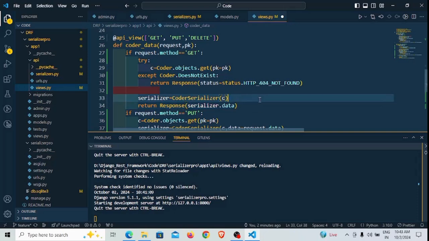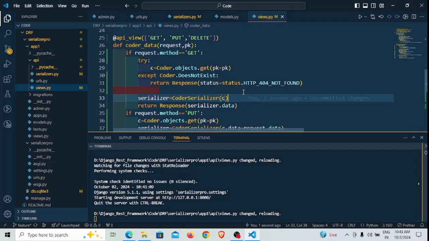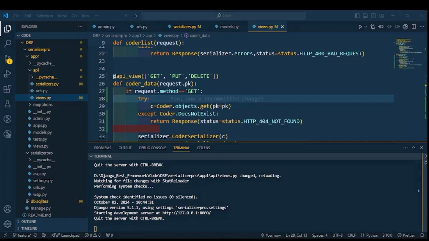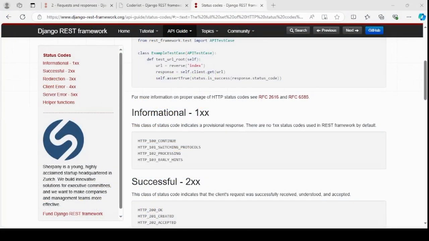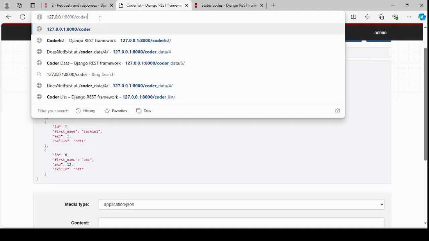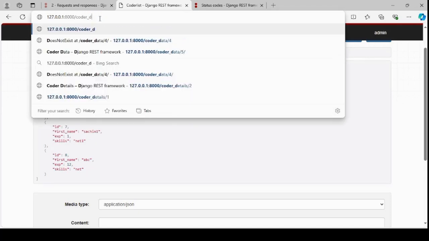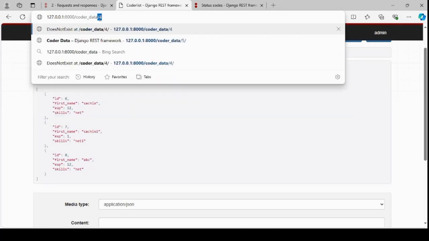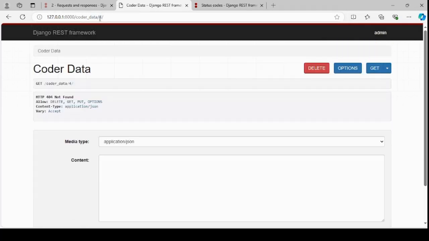I'll go to the browser and show you the execution, how it actually works. So I'll go to the browser and go to the coder list, but I am expecting the coder data, so coder_data, and I'm trying to access ID 4. Now we can find for that particular ID, HTTP 404 Not Found.